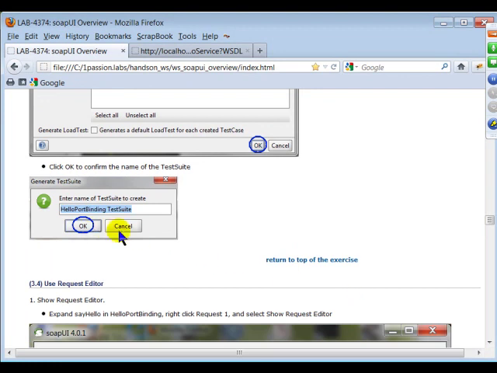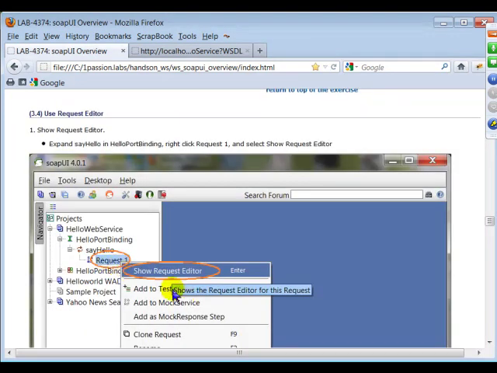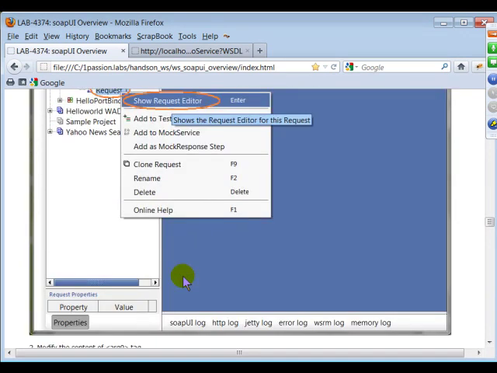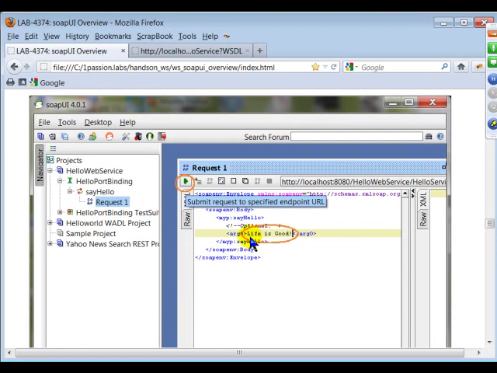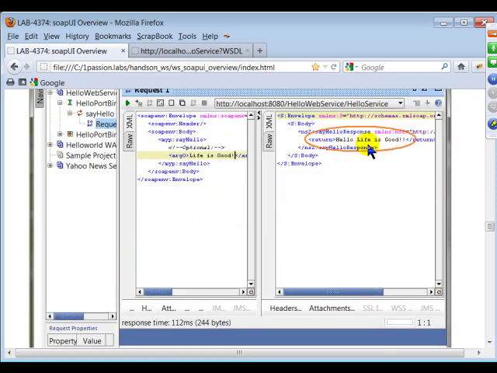And so we created a suite, and then again we are going to use a request editor. If you right click Request 1 and show request editor, you are going to edit your request message. It used to be a question mark. Now you're going to change it to life is good, and then you're going to submit, and then you're going to receive the response message. So let's just do that.